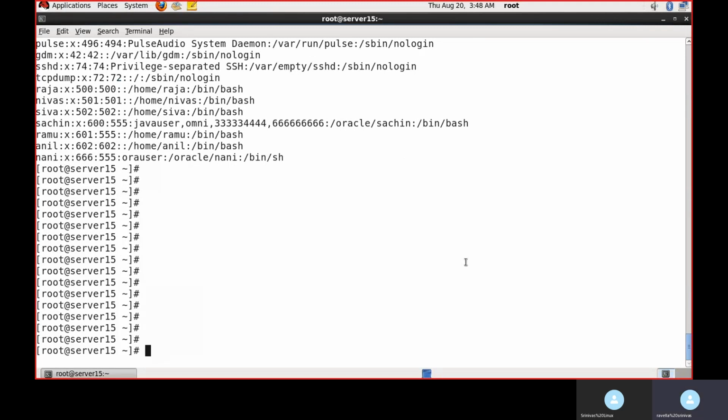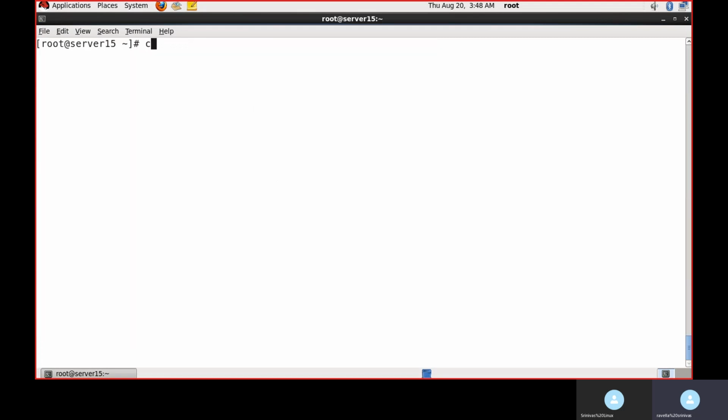Next, see here, whatever syntax we gave there, some information is not here. The secondary group is not there, the inactive days login after password expiry is not there, and the user account expiry date is also not here. So we are going to check where they are located.